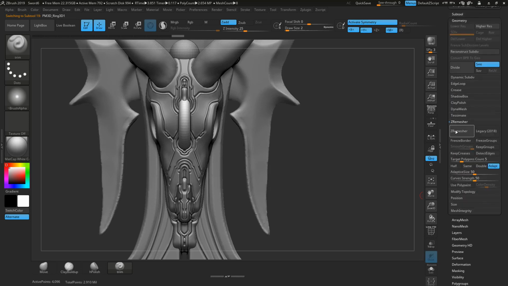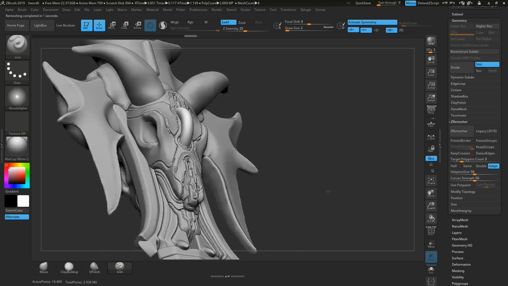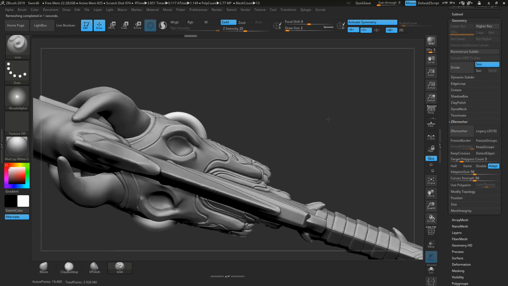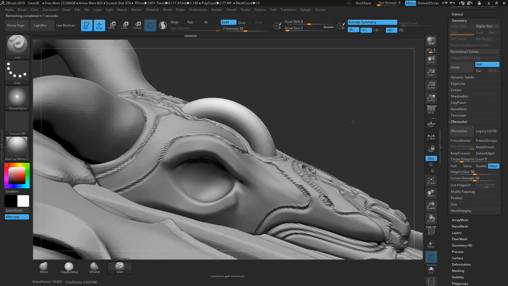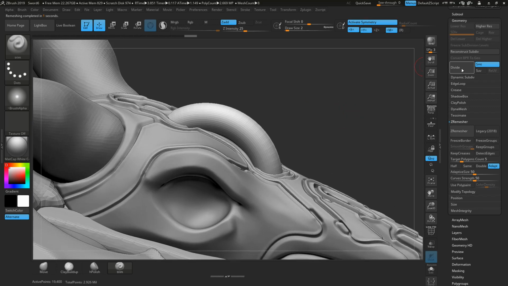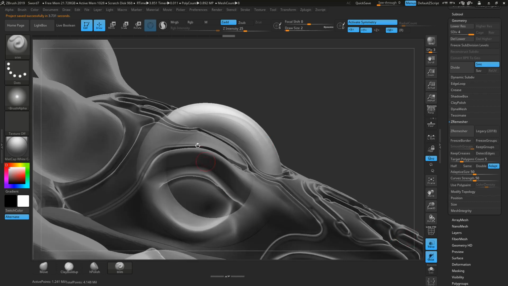So I'm gonna select it, make sure we have our X and Y symmetry on. And then let's go over here to our Z remeasure. And let's just use the default polygon count here of 5. So now let's divide it 3 times, or actually 4 times. That brings it to 1.2 million here.